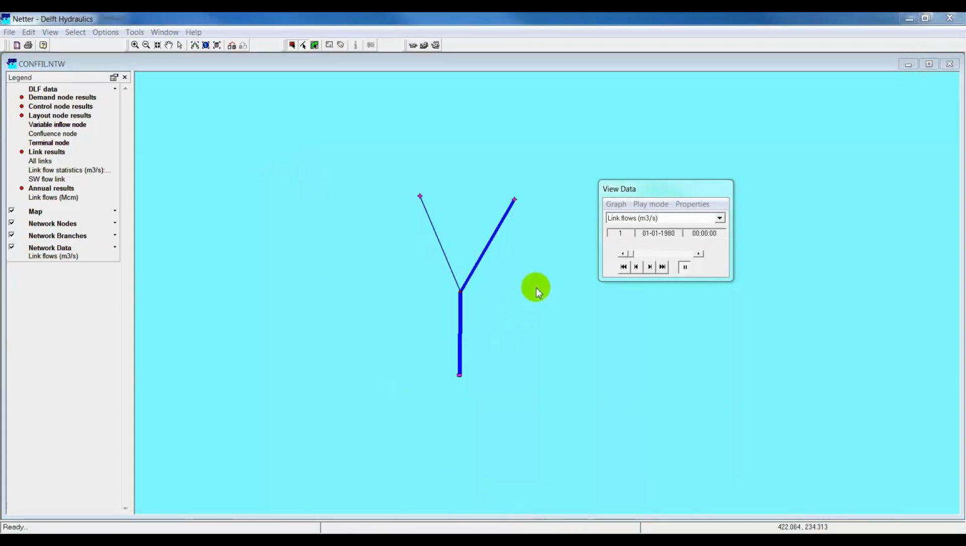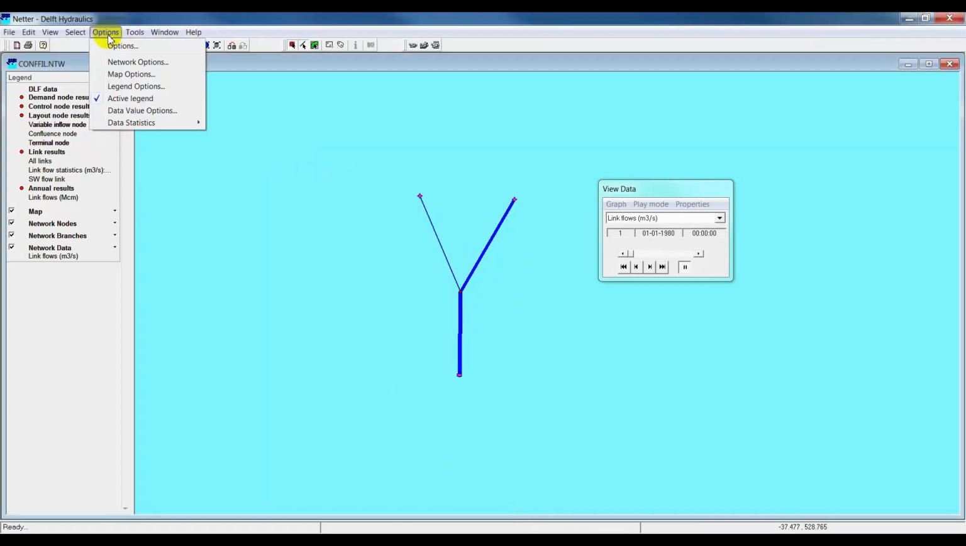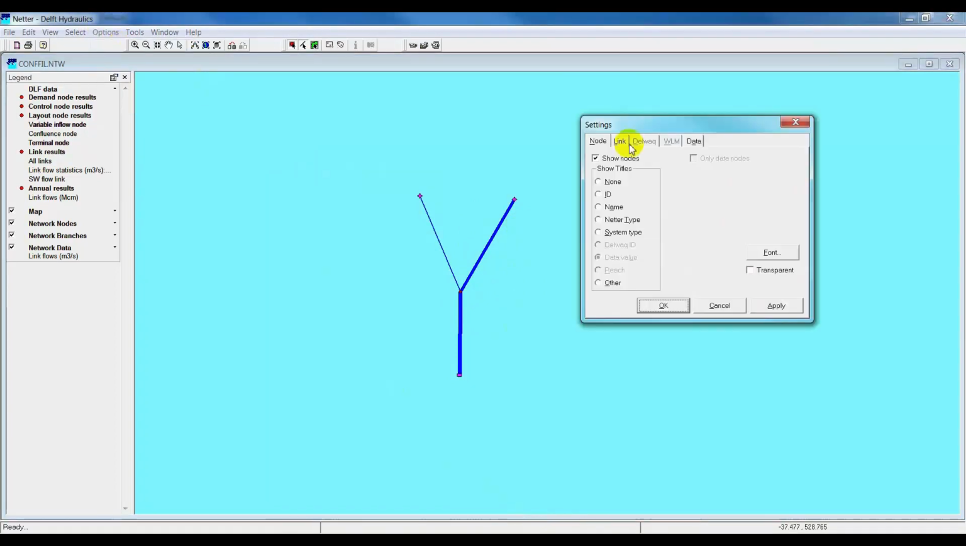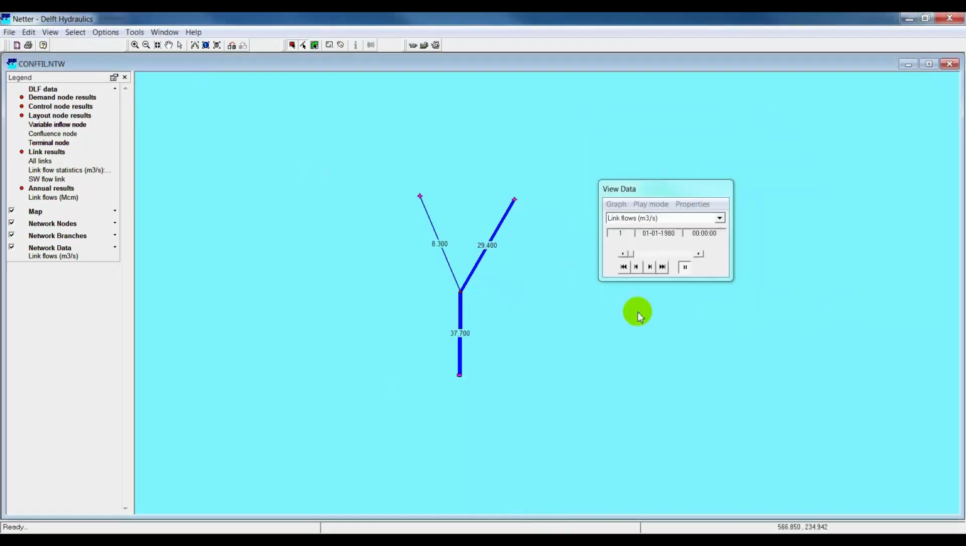To see the result of the flow on the river, you can also select options, and options again on link. You can select data value and apply. You can see the amount of flow inside the river. You can also use the right and left scroll buttons to see the change over the time step. Also, you see the change in the thickness of the river.